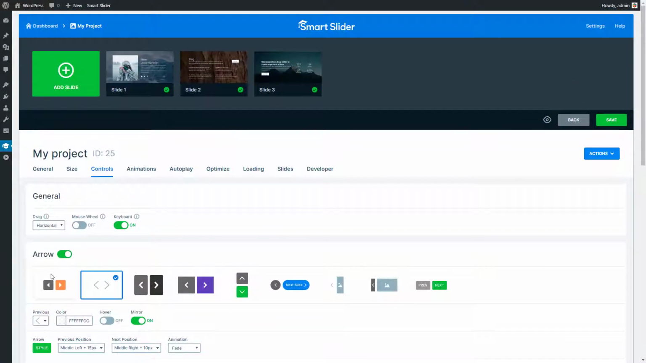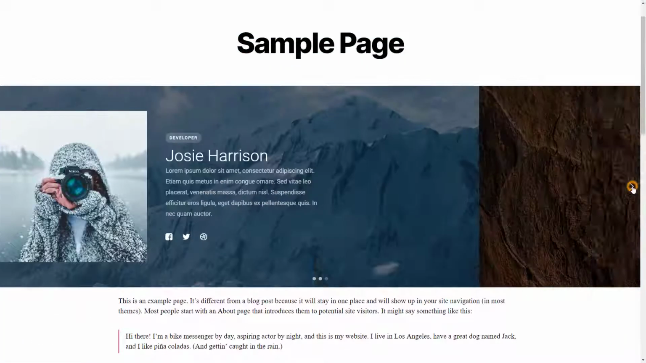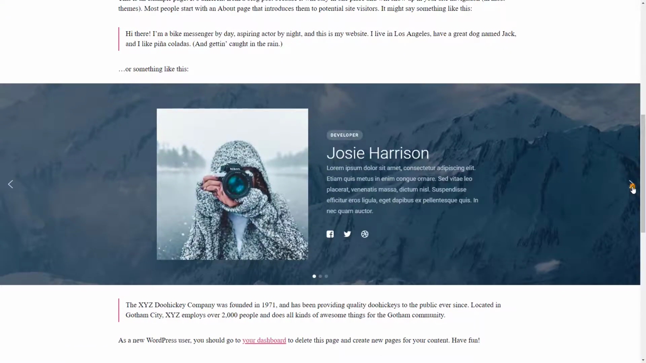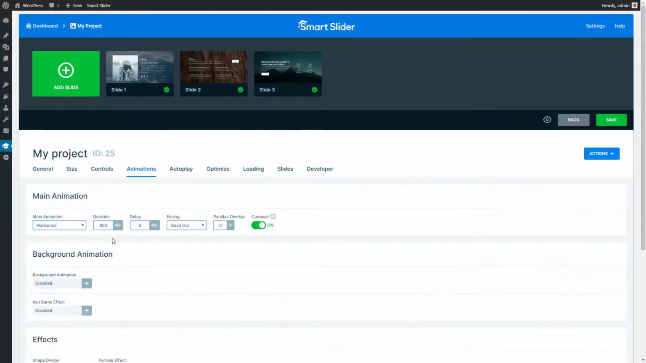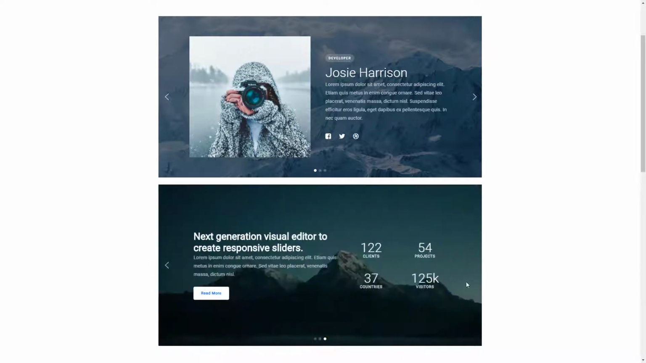A lot of cool effects like the slide transitions and parallax effects can be found on the Animations tab. The main animation defines how the slide transition looks. For example, it can be horizontal sliding or simple fading. With the carousel option, your slider can loop. By turning off the carousel option, the slider will have a beginning and an end.